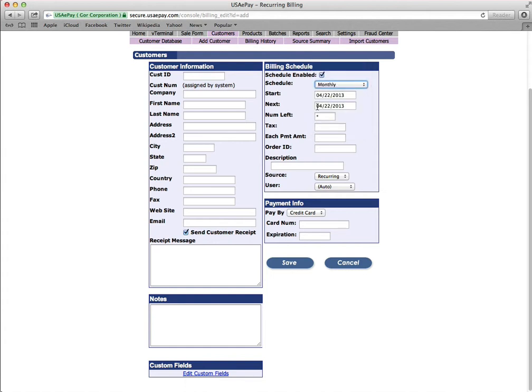The start date and the next date are the same when you go to add someone for the first time. The start date will always remain the same as a reference point for you to know when your customer began. It's the next date, however, that determines the date that the card will be billed. And as each successful payment is drafted, this date will change to reflect the next scheduled date.